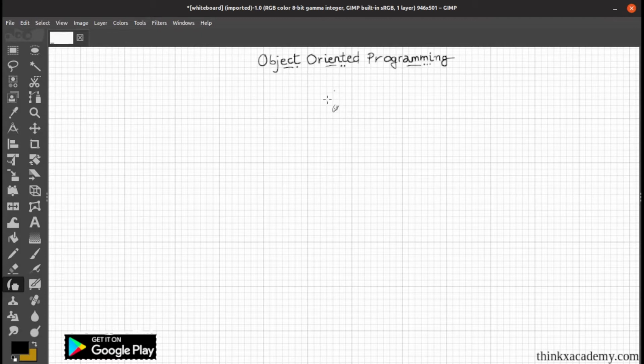So in this tutorial we will learn about object-oriented programming. Before that, I will just explain what procedural programming is. Object-oriented programming is an advancement to procedural programming.